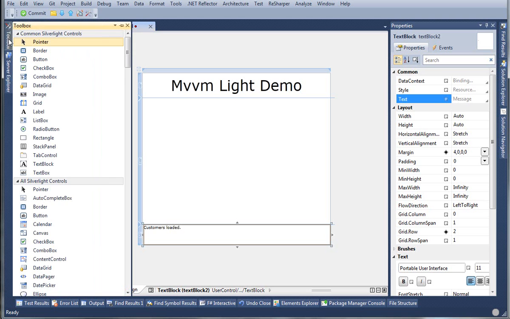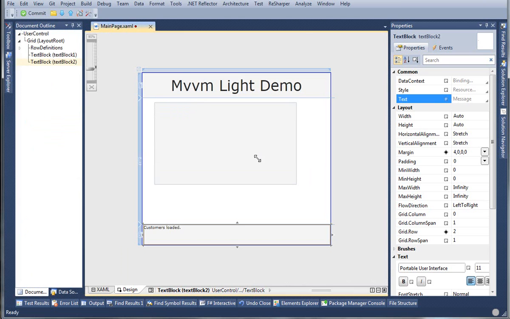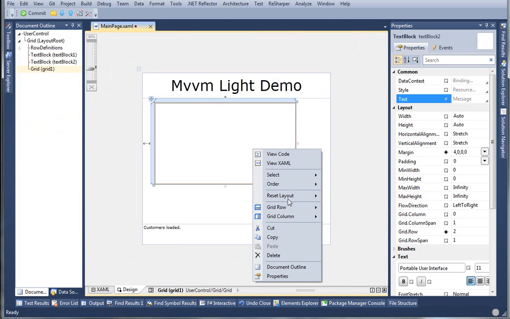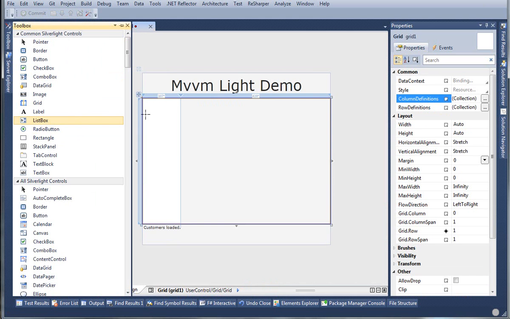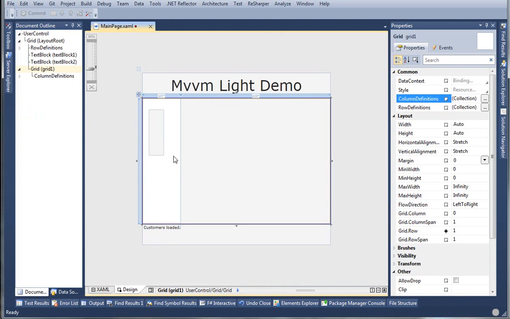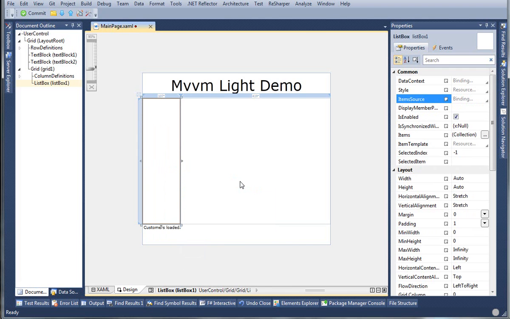We'll put the meat of the view in the middle, that second row. We'll grab a grid, drag it onto the canvas. We'll resize it to fill the available space. Let's divide it into 2 columns. On the left-hand side, we'll put a list of the customers, so we'll have the list box here. We'll drag that in and resize that to fit the space. And now we're going to bind it.